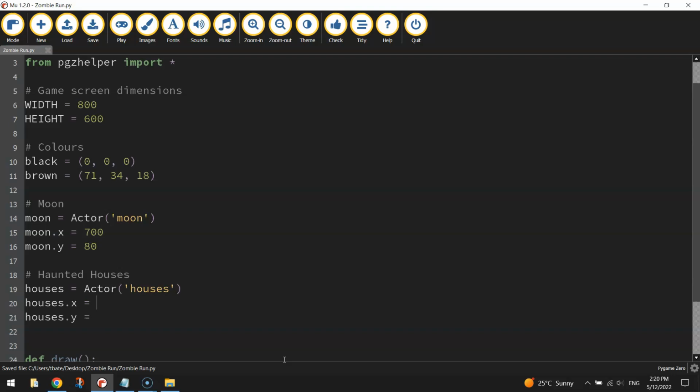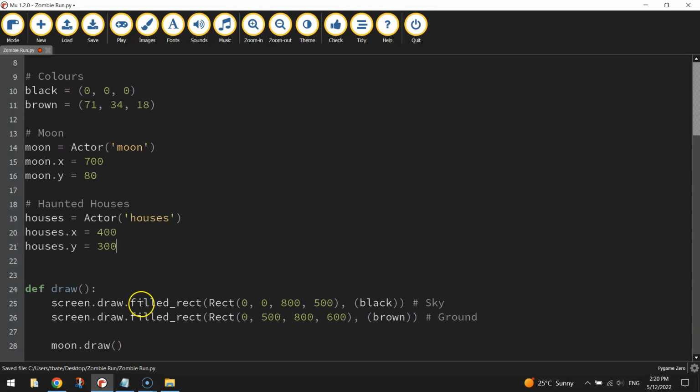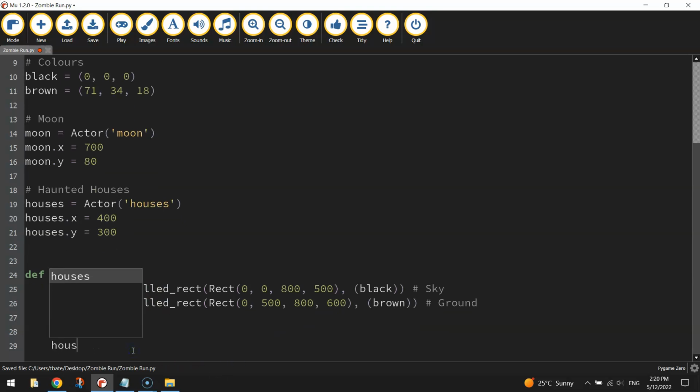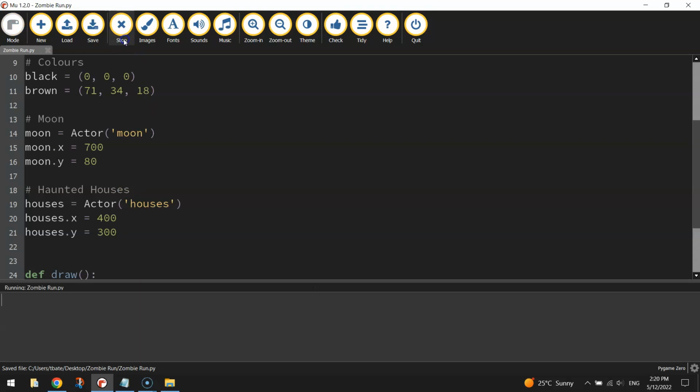On the x-axis I want it smack bang in the center of the page. So if our game screen is 800 wide, halfway will be 400 pixels. Same for the y-axis here, so half of 600 is going to be 300. And that should get our haunted houses right in the middle of the page. Don't forget down the bottom we need to draw the houses into the game before we see them appear. So houses.draw just after moon.draw.